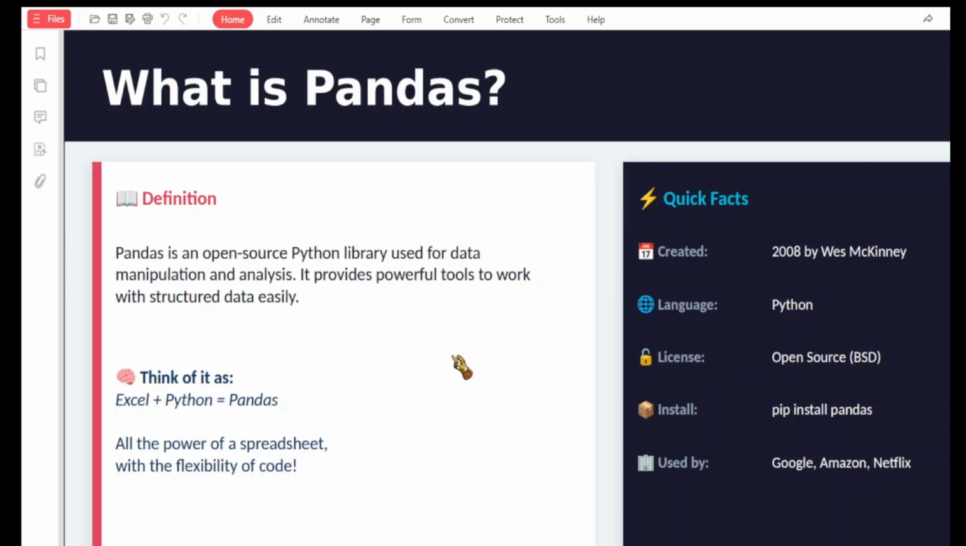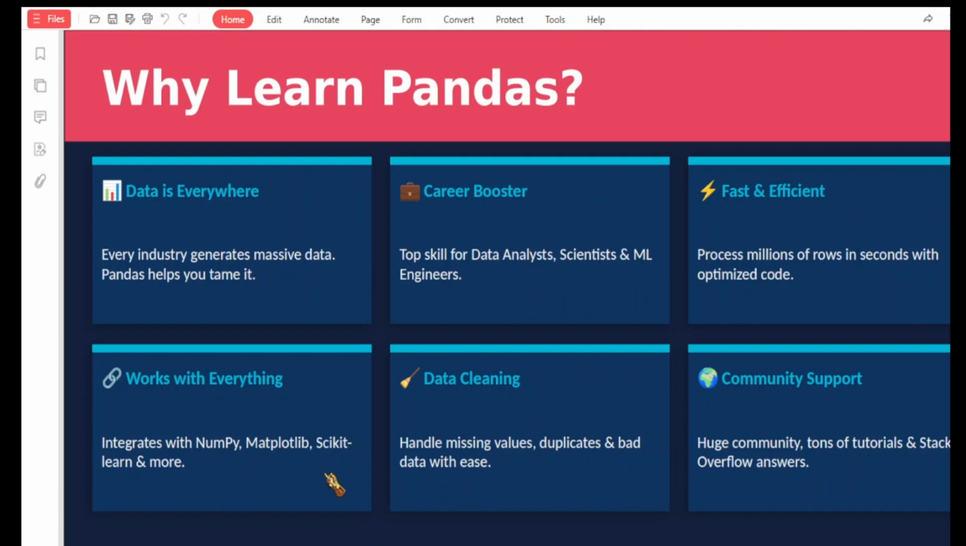Previously we used Excel for it. We stored data in an Excel sheet, passed formulas and did it manually to get insights from the data and to handle the data. But Pandas made it very easy. You can think of Pandas as a spreadsheet with the flexibility of code, a spreadsheet where data is present in the form of rows and columns, and you can handle it by just writing code.